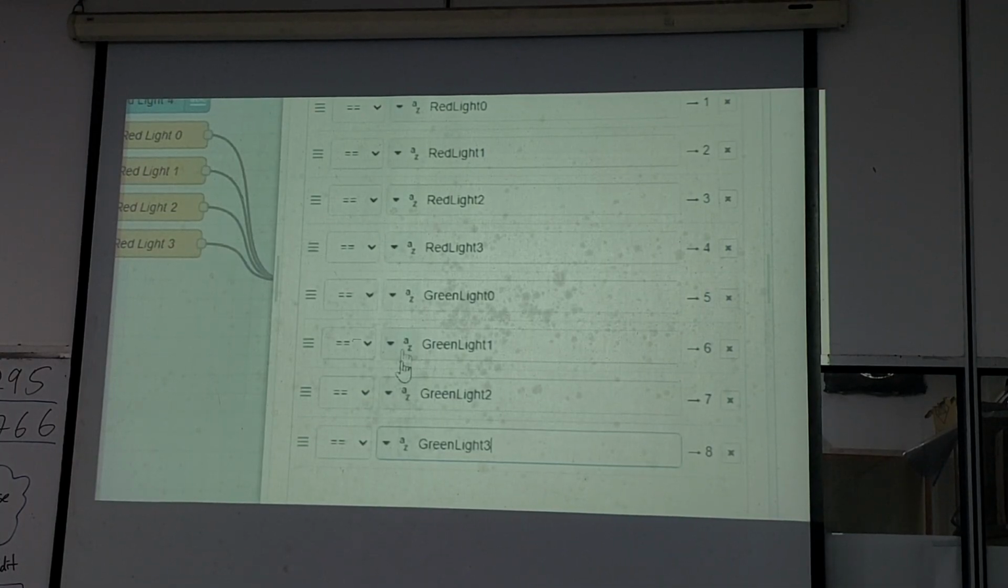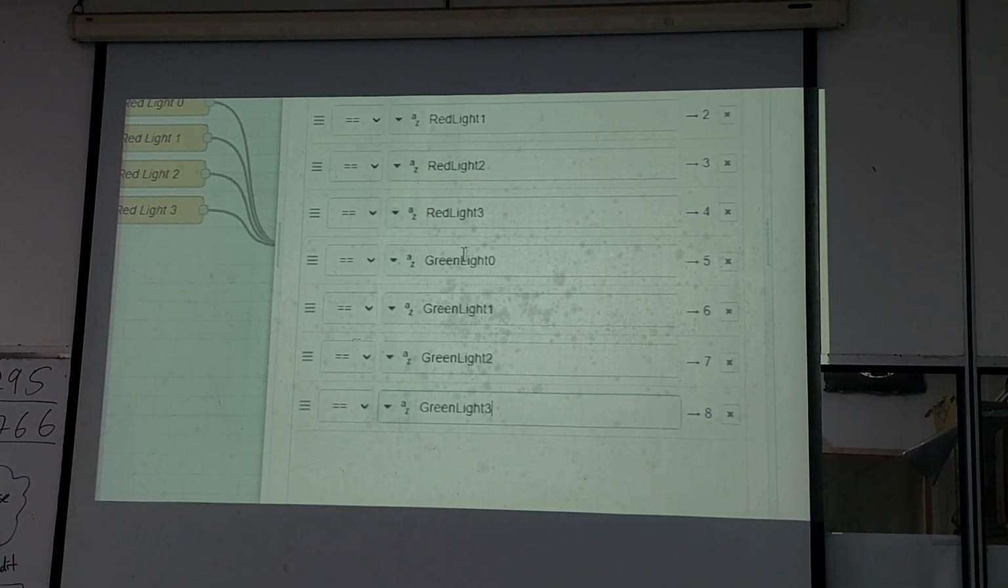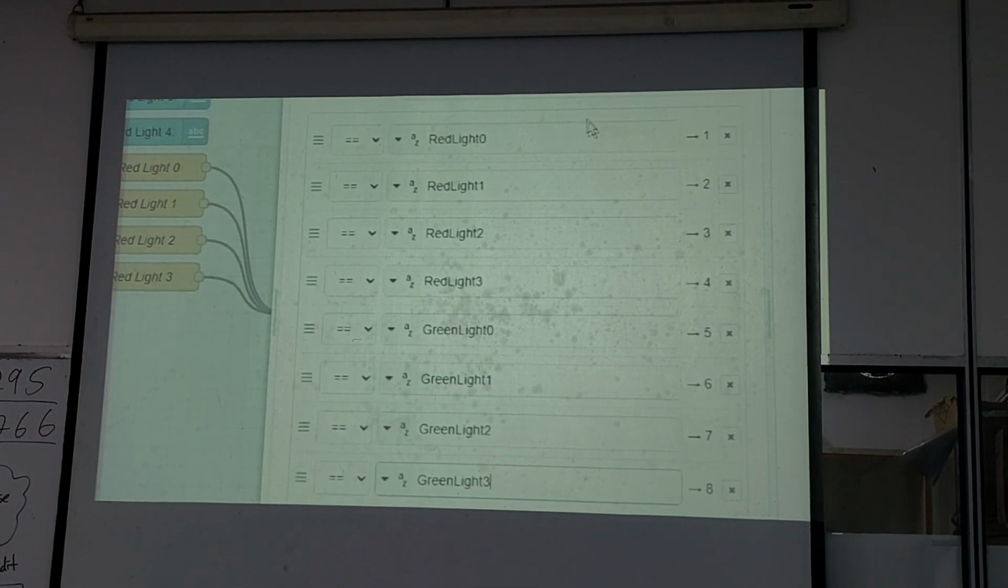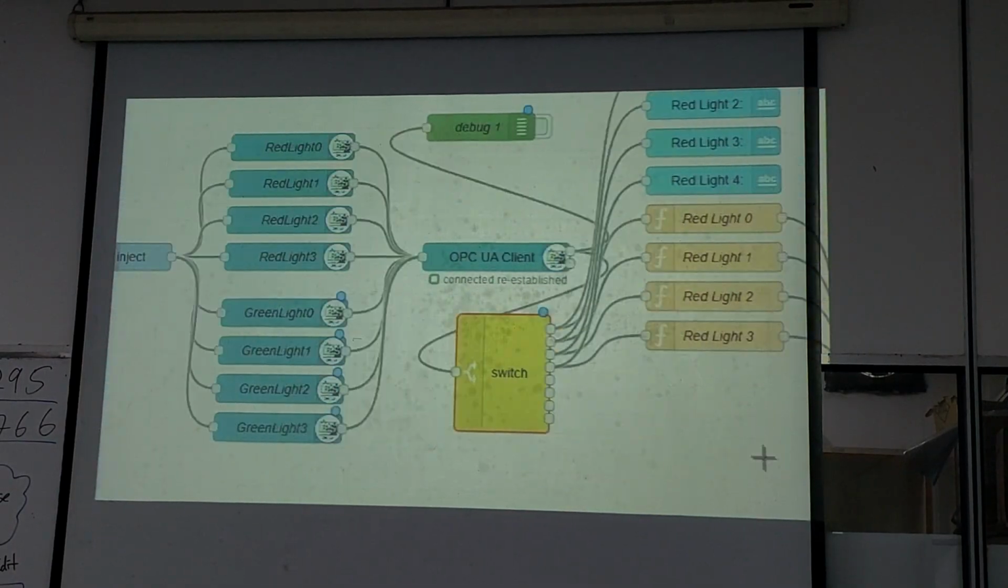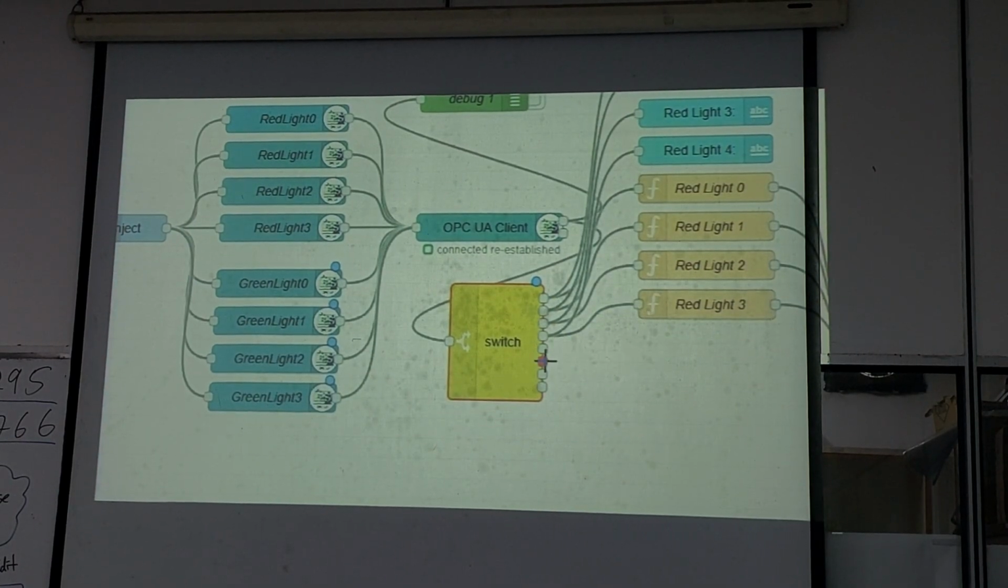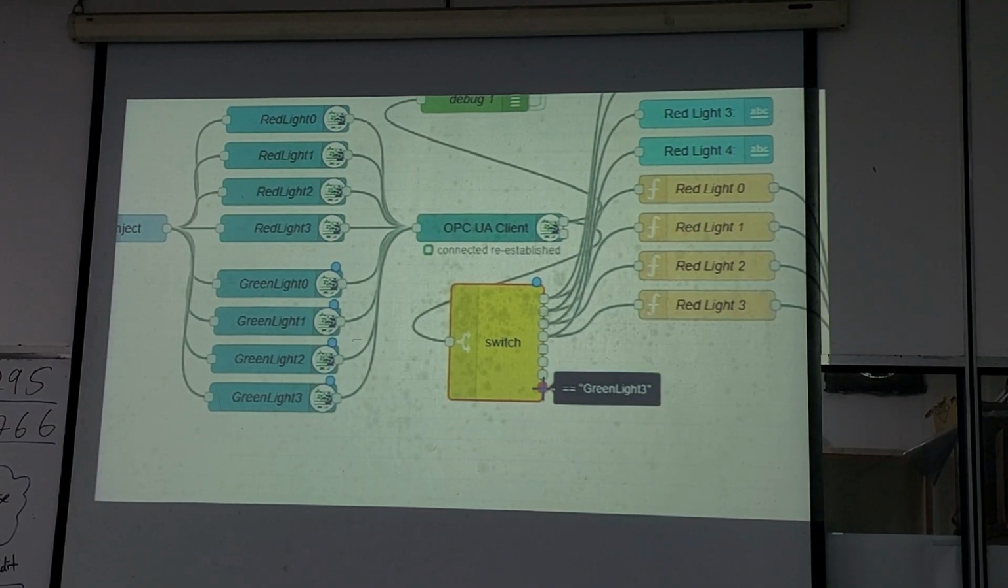Okay, on the switch here you create 4 more: green light 0, green light 1, green light 2, green light 3. And it's done. So we have 4 more outputs here: green light 0, green light 1, green light 2, green light 3.